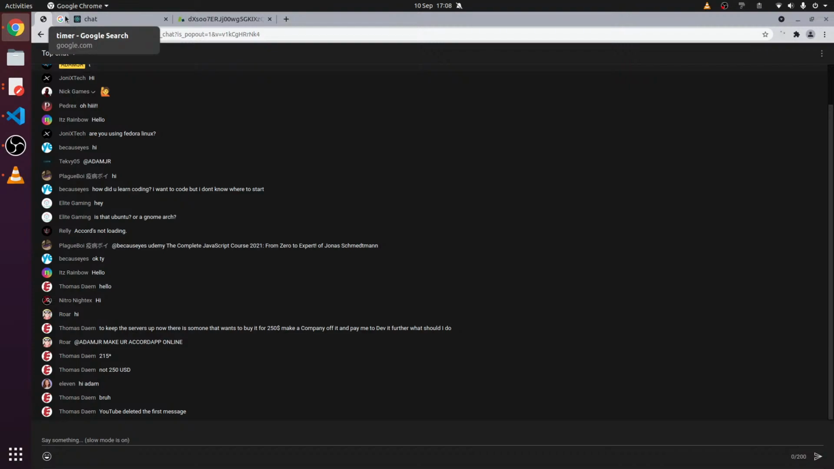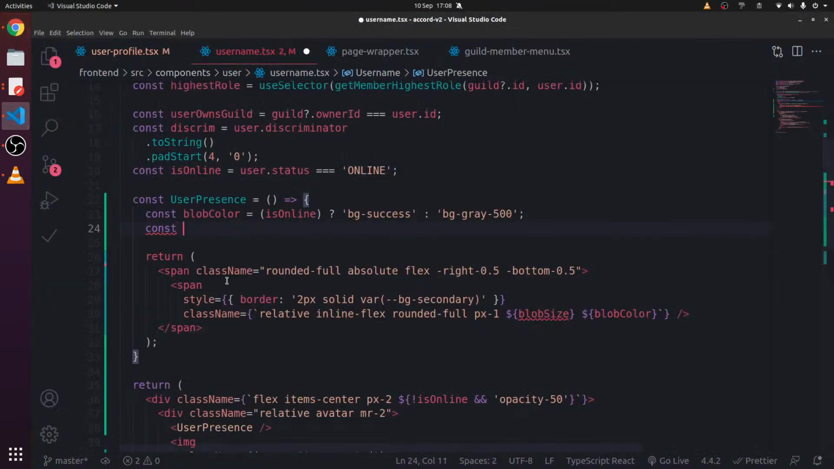Hi Raw, hi 11. Make your account online when we've done these features.